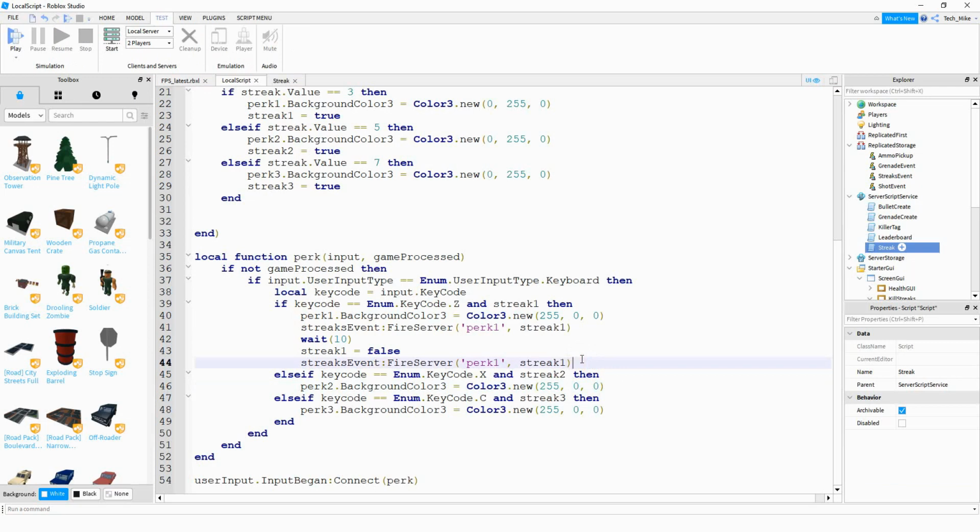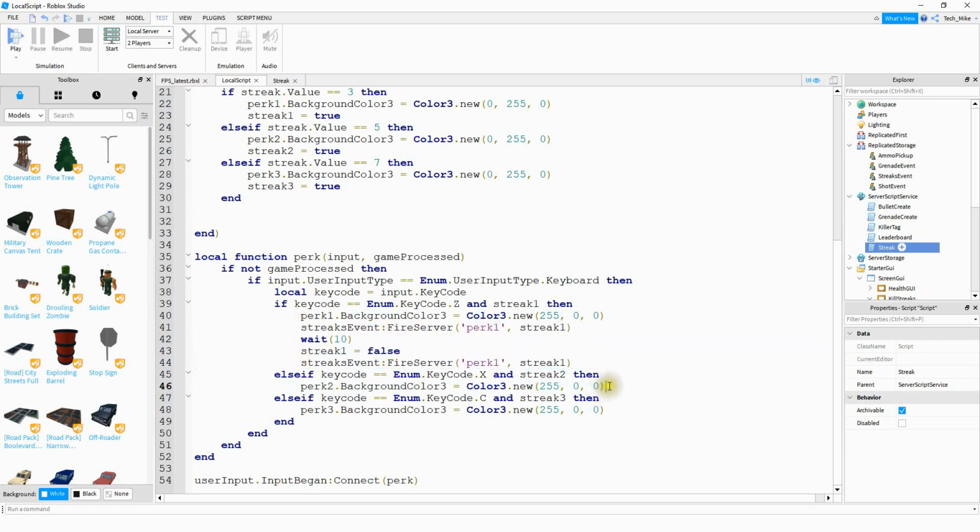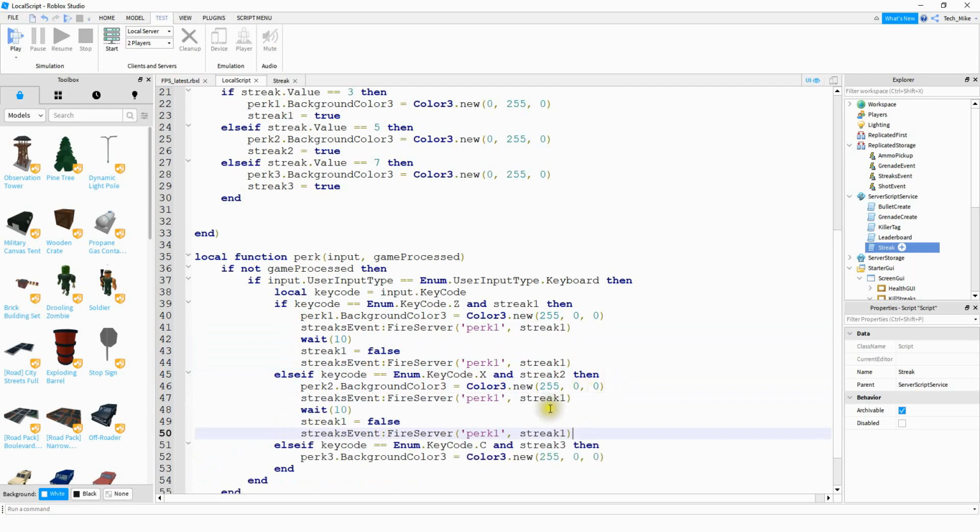Okay, so perk 2 is probably the hardest one to set up, but we're going to start under the local script. And what we're going to do is copy the lines of code that we wrote for perk 1, and then paste them under perk 2. And then we just need to change the names of them. So this time it's going to be perk 2. And we're going to change this to streak 2. Down here, it'll be streak 2 equals false. And then finally down here, it'll be perk 2 and streak 2.